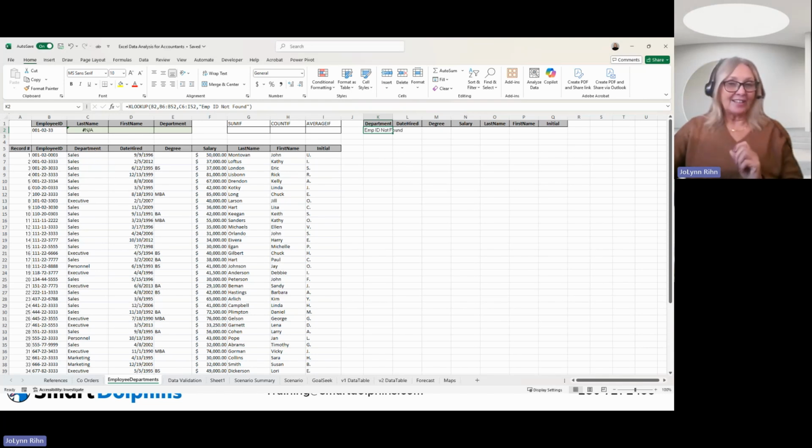I love the XLOOKUP. If you have not tried it yet, in your handout you will find different information breaking apart each of the arguments and a few examples on how to use it as well. But once again, you can find other examples available out on the internet. Lots of pretty cool features.